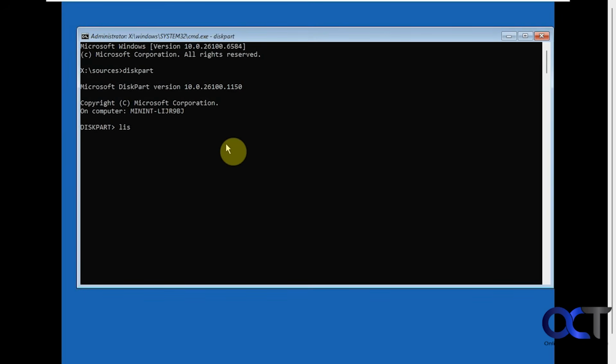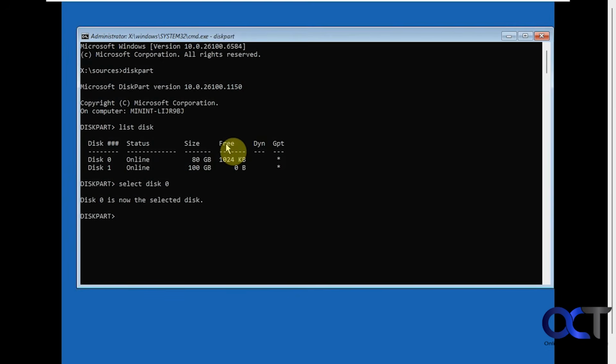Now we'll do list disk. And this shows us our disks. Remember the 80 gig disk is the one we're working with here. So we will select that disk by typing select disk 0. Now disk 0 is the one we're working with. Now we could either do clean or clean all. So let's do clean all, which is the more secure method.